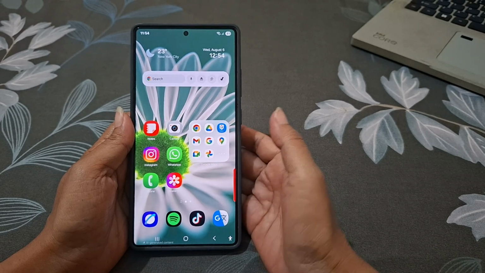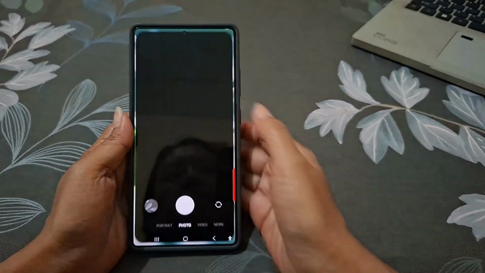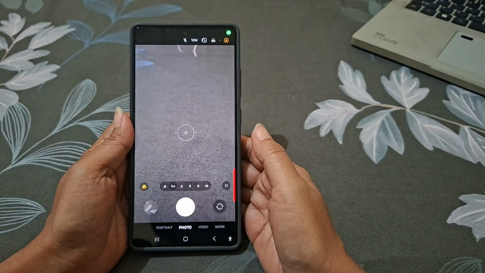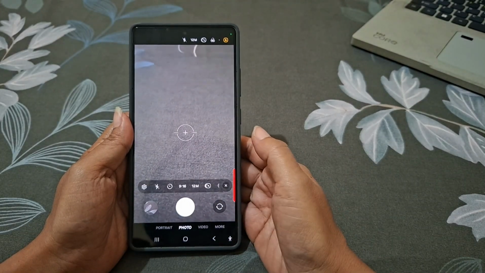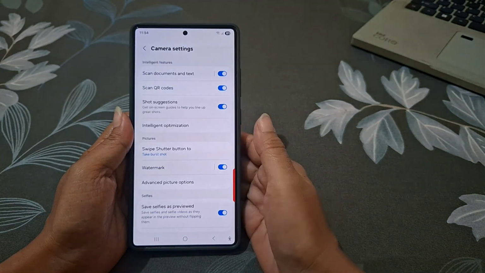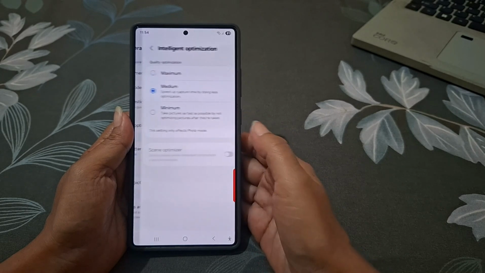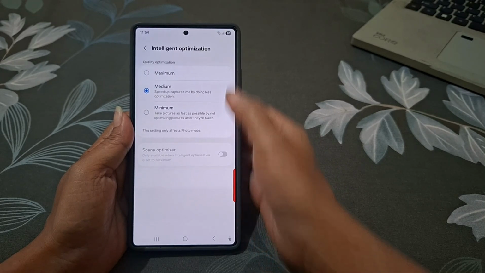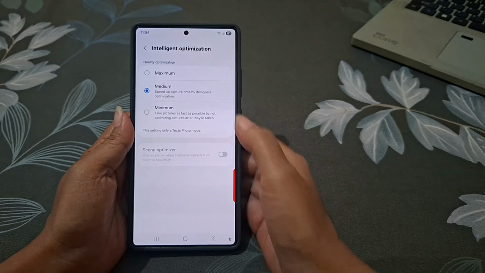First, open the camera app. Tap the quick control icon, then tap the setting icon, then tap intelligent optimization. Here you will see three options available.